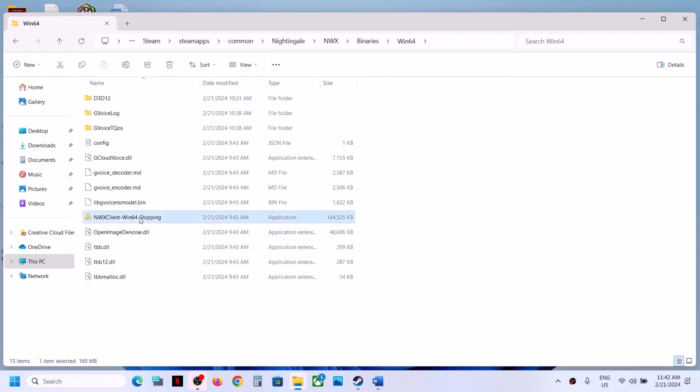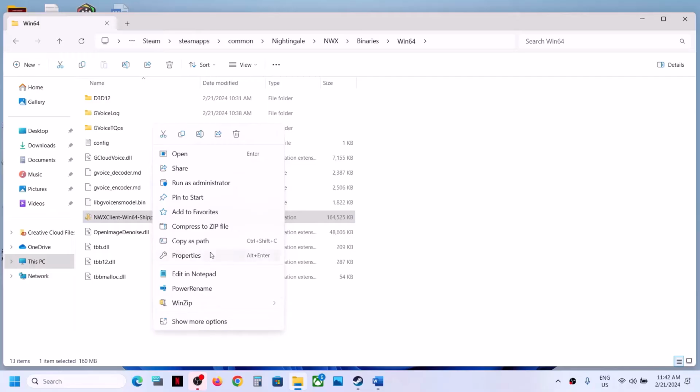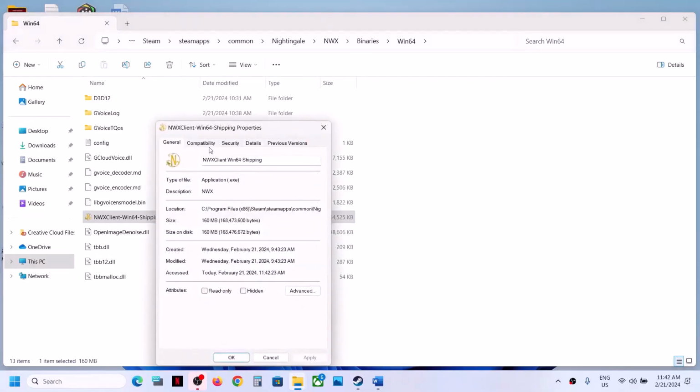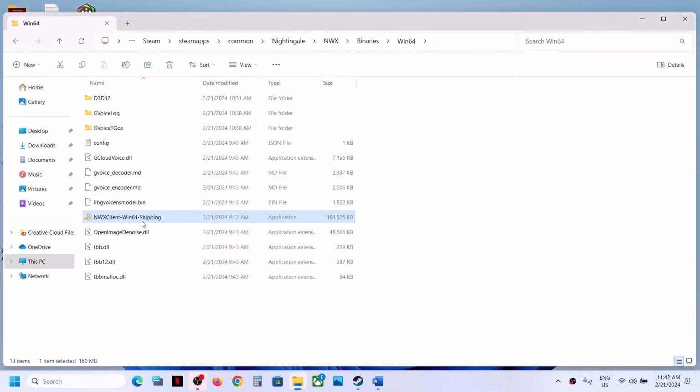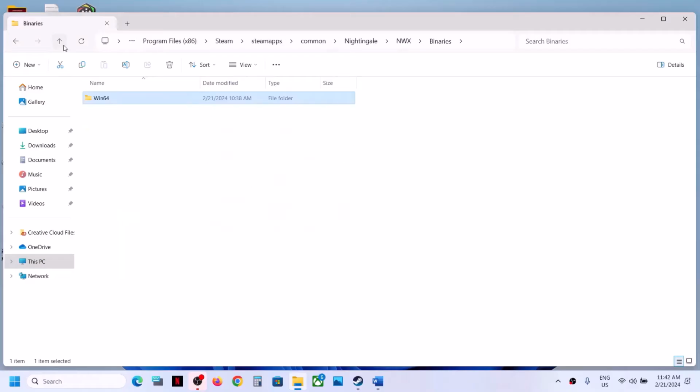Now over here you will see this exe file. Right click on the game exe file, select Properties, go to this tab and put a check on the box which says run this program as an administrator, Apply, OK, double click, launch the game and then check.